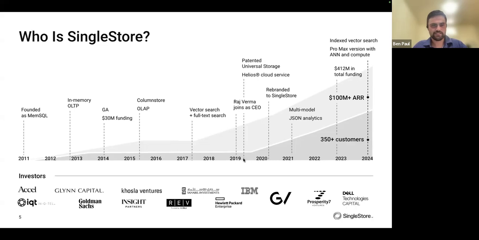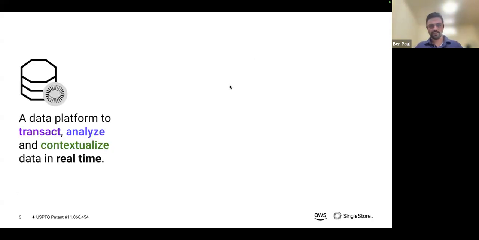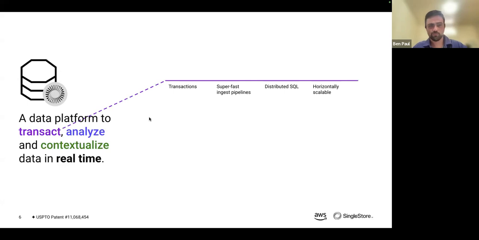So I'll pop over to the next slide just to give a bit more detail on SingleStore. We like to say, in a nutshell, SingleStore is a database to transact, analyze, and contextualize data in real time. That's really a lot of marketing words to say that SingleStore is a general purpose database with a bias for speed. So when I say general purpose, I mean we can handle a variety of different workloads. The first being that OLTP workload, where we can handle really high concurrent writes and point reads.